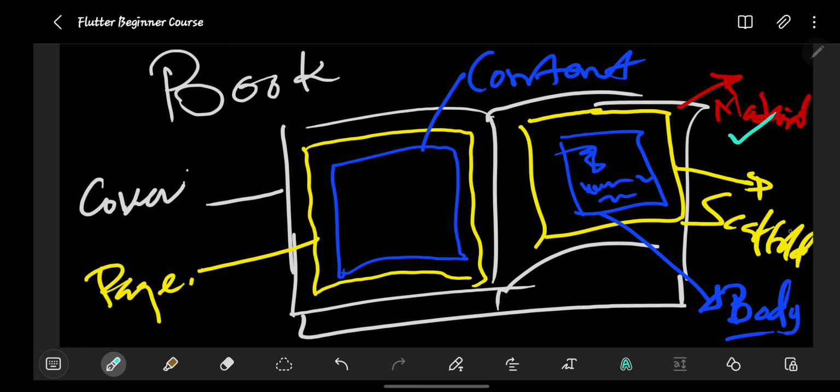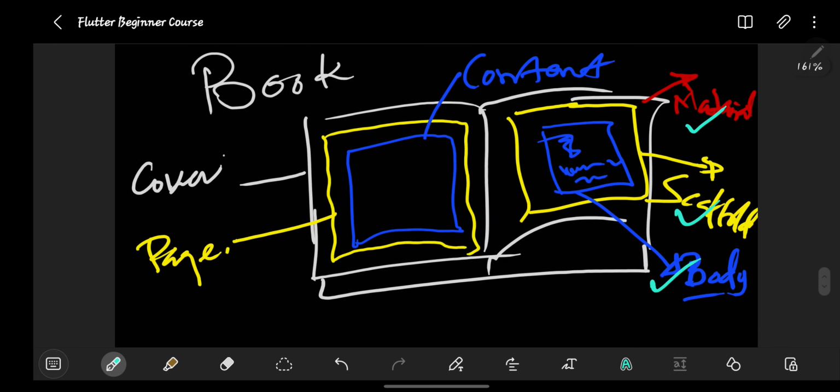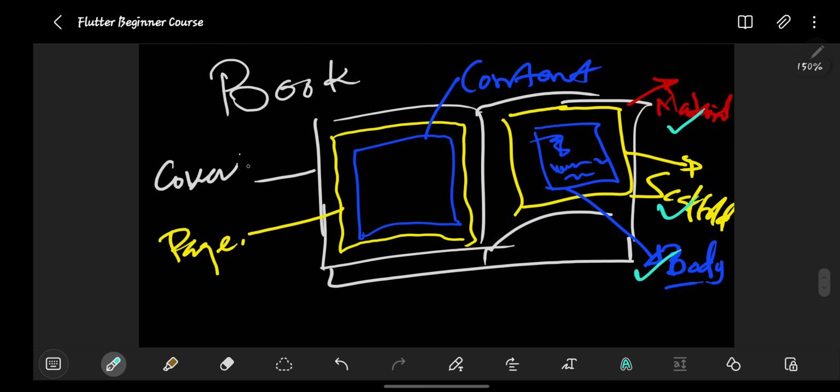We shall have a material app. We shall have a scaffold. Then we shall have a body. So that is actually what we're going to follow up. As I said, for a book, you have a cover. Inside the cover you have a page, right? Then within a page you have content. So content can actually take in anything.